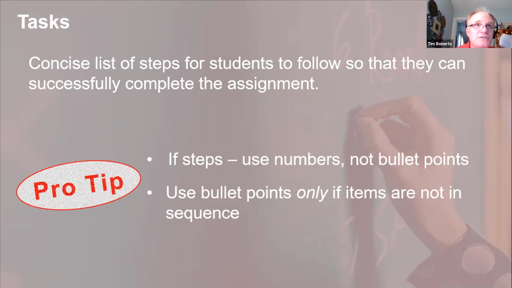The moment you put numbers next to something, people think they're supposed to follow those as steps, even though it might just be a list of things that will display on their screen if they're doing a task like that. So just remember that. Use bullet points only if the items are not in sequence. Don't use numbers for that because numbers can confuse your audience. But if they are sequential steps, do this first, do this second, do this third, and so on. Use numbers. Don't use bullet points. Okay.